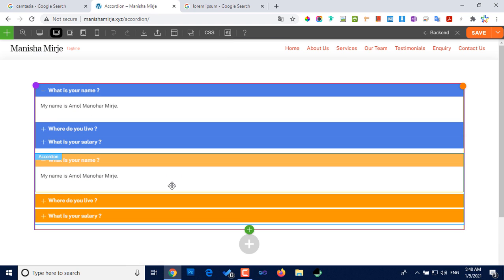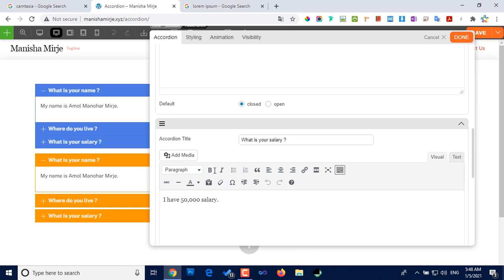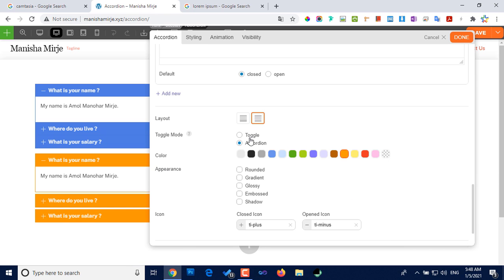Which are those? One is called toggle and the second one is called accordion. Okay, the first one is called toggle and the second one is called accordion. So we have seen the layout. The concept of layout is very clear, that there are continuous panels and separated panels. The second mode we have seen is toggle and accordion.